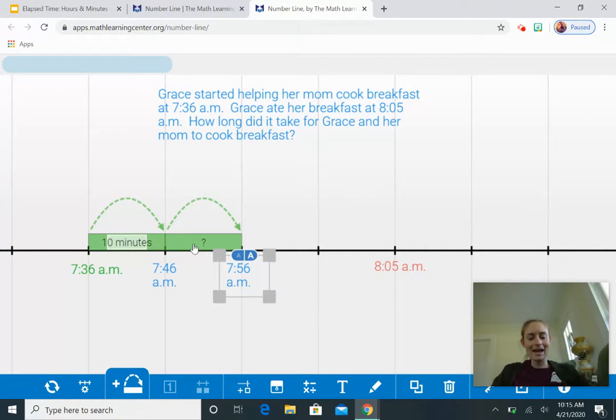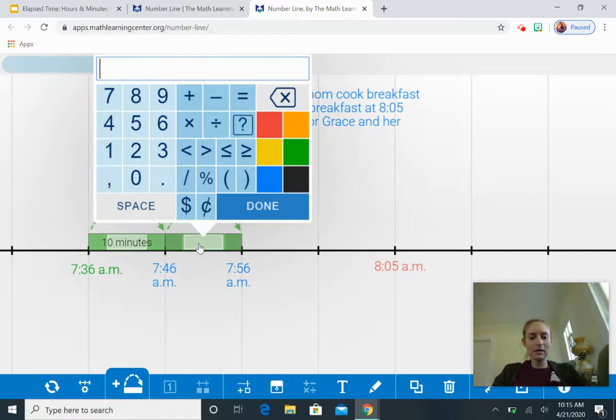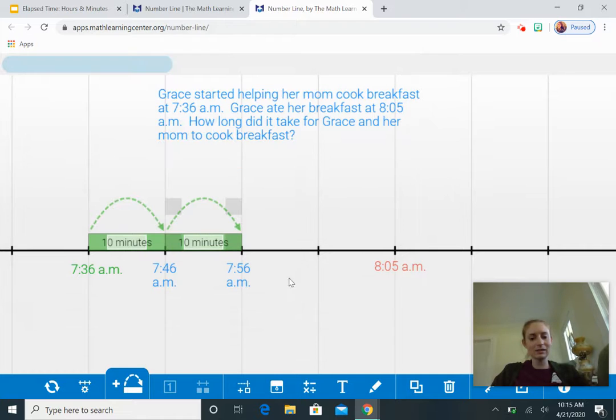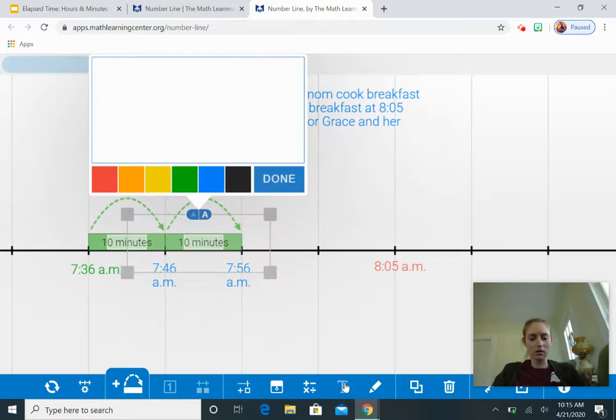So when I add 10 minutes again, I can't make it 7:66. We don't have a time where we say 66. What happens is when we get to 60, we start over. So what I'm going to do is, instead of making a jump of 10 minutes this time, I'm going to make a jump of 4 minutes, because I know that 56 add 4 would get me to 60, or to that new start time. So I'm going to add 4 minutes.